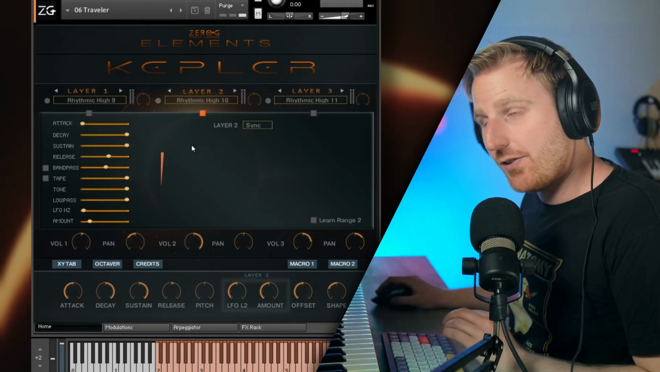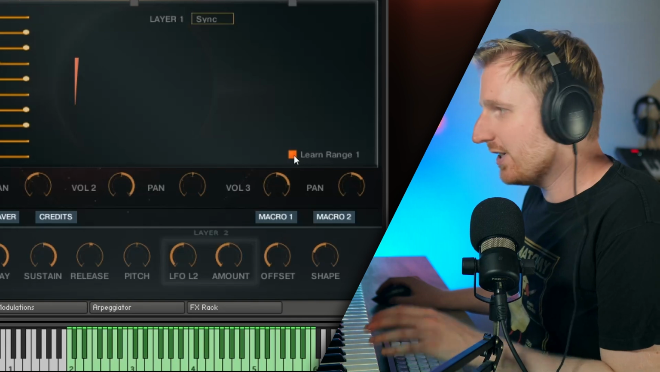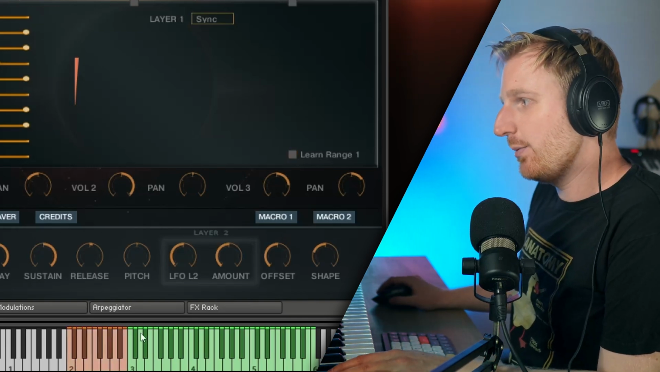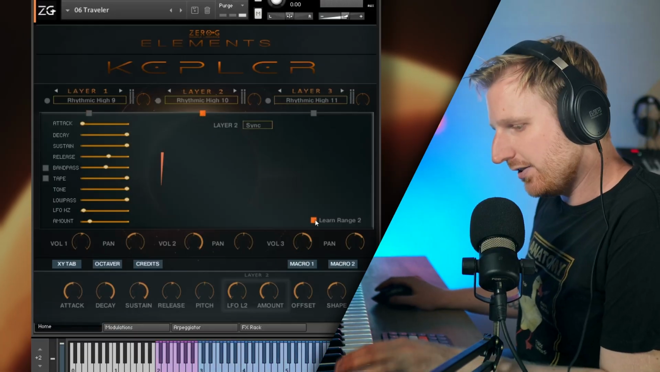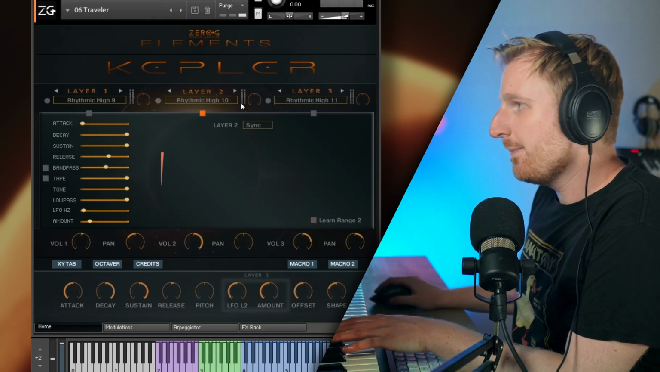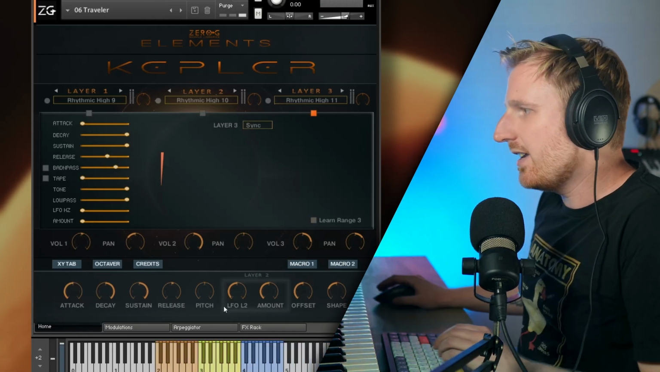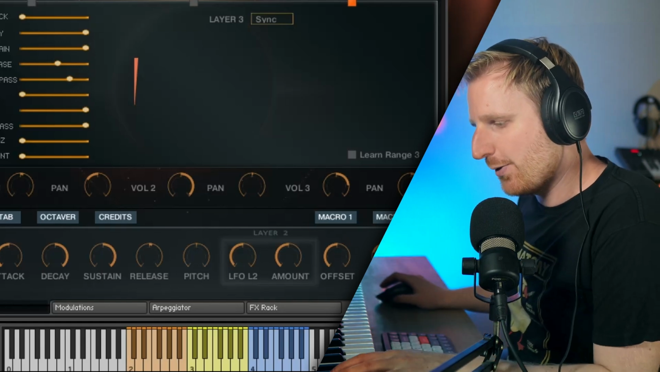Here you get advanced options for each layer, many of which I don't honestly care about too much, but this one is super helpful, the learn range. So you click this, press one button on your keyboard, press the second button on your keyboard, and between those two buttons, it maps this layer. So you can do the same with layer 2 and learn it from here to here, and then also the third one from here to here. And now we have all 3 layers separated and playable on our keyboard without overlapping.